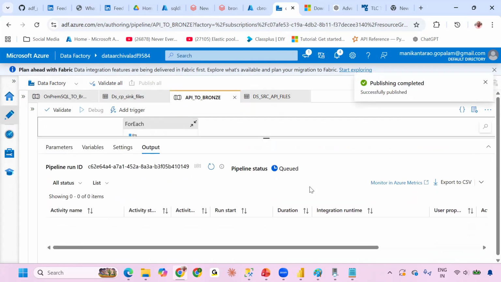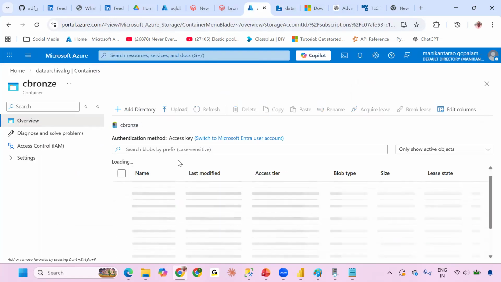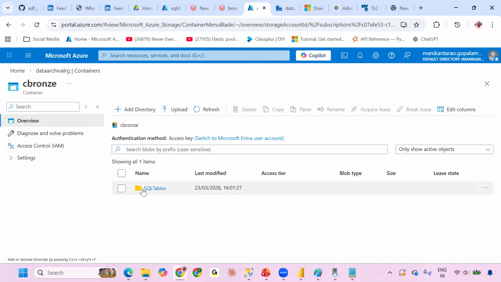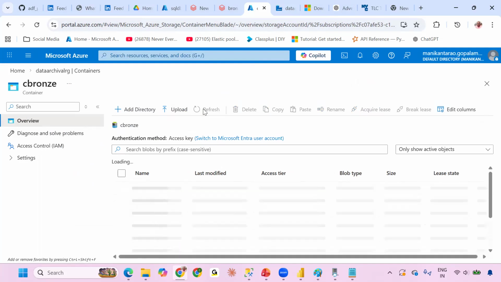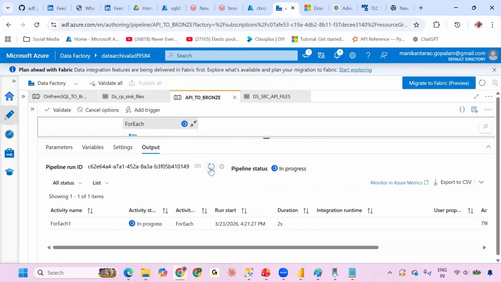Then we should expect the files in your storage account, at the respective container level. Here you have only SQL tables. Now you should expect the trip data. Inside the trip data directory, you should get the number of files. Refresh it.